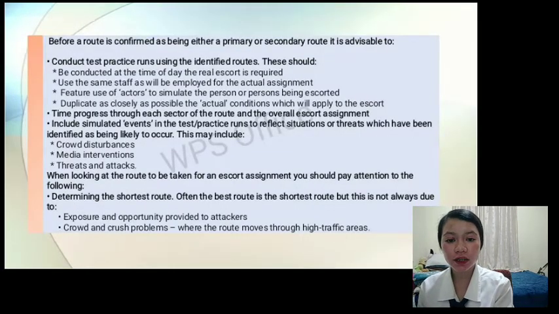Generic prerequisites. Before a road is confirmed as being either a primary or secondary road, it is advisable to conduct test practice runs using the identified road. Dapat nagkakandak ka ng test, kung saang road yon, dapat alamin mo kung safe ba yon at kung walang risk na mangyayari doon.